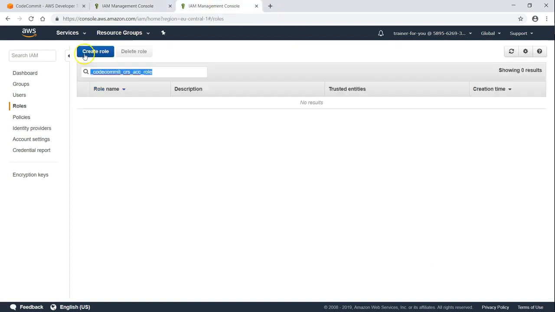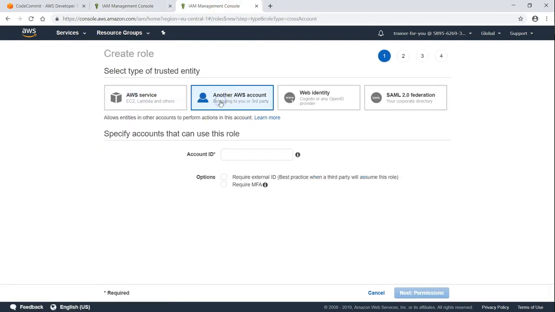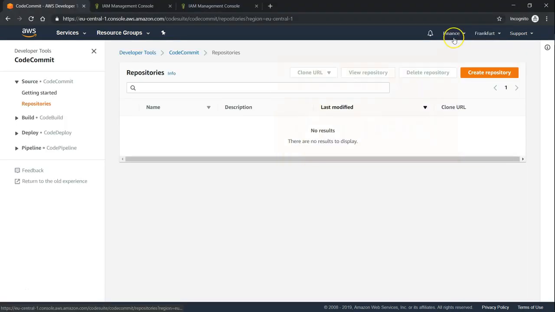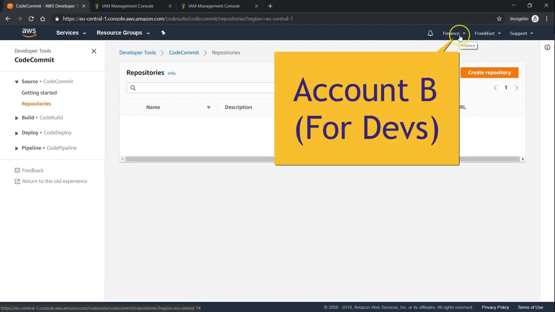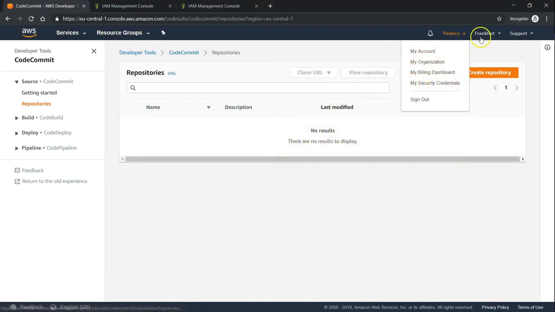I'm going to create a role, and this role is going to be used by another account. So click on another AWS account. And what is the other account? This is going to be my secondary account. I'm calling it the finance account. As of now, you can see here I'm in the Frankfurt region, and there are no repositories here.